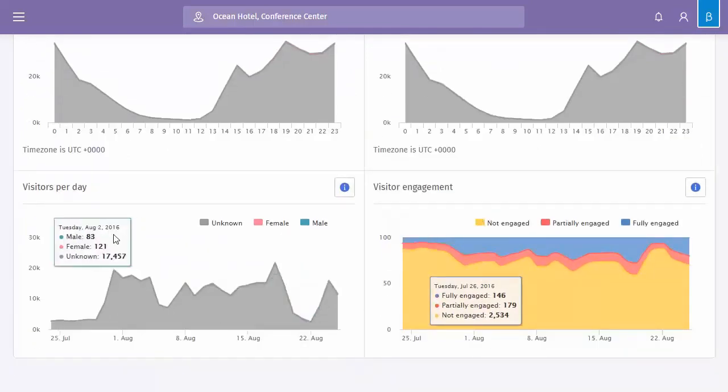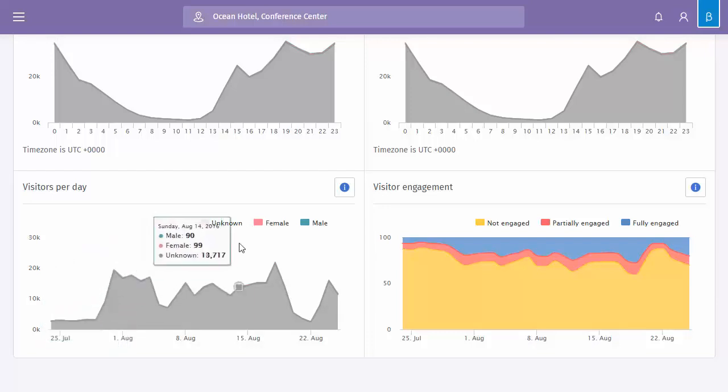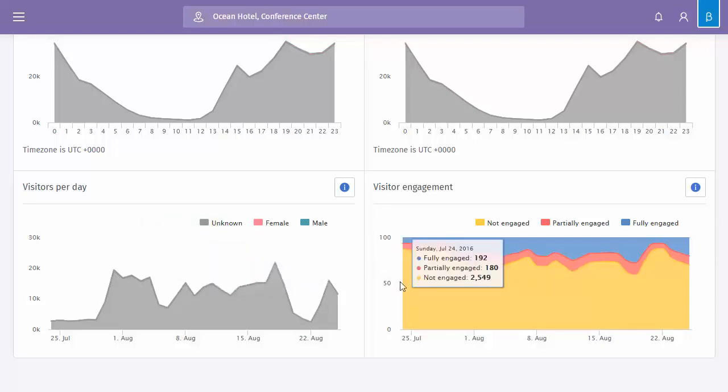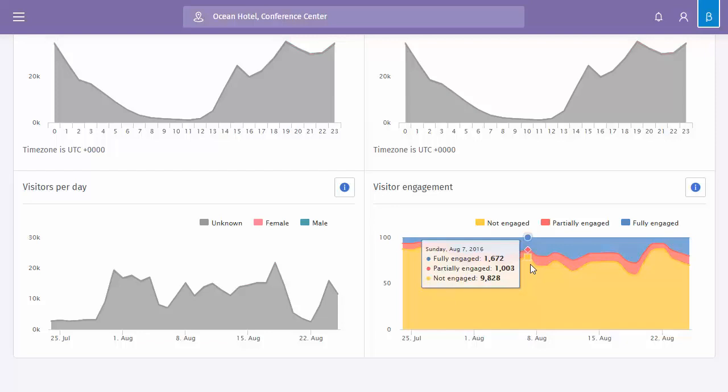The final two, you've got then visitor per day, so again breaks down the days of the week, shows you a breakdown of users, whether they're male, female or unknown, and visitor engagement. So you can specify the not engaged time and the fully engaged time. And again, this is done within the management area. But once you've set the not engaged and fully engaged, the time in between is the partially engaged. So you get a good representation then of if your customers are fully engaged within your venue, partially or not at all.